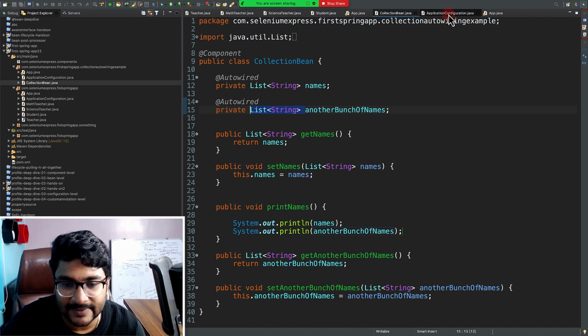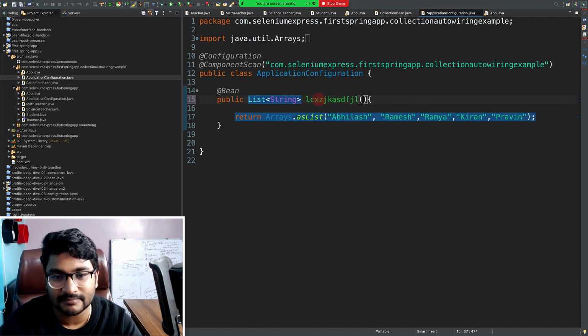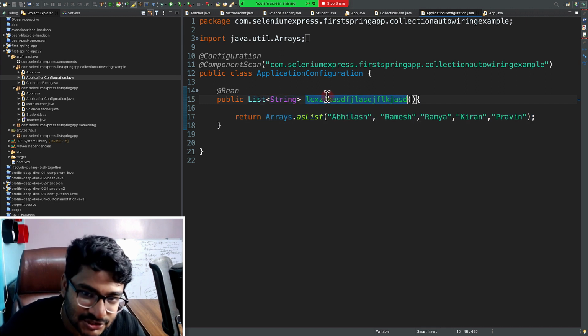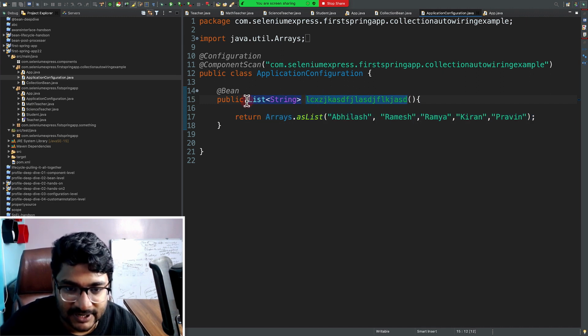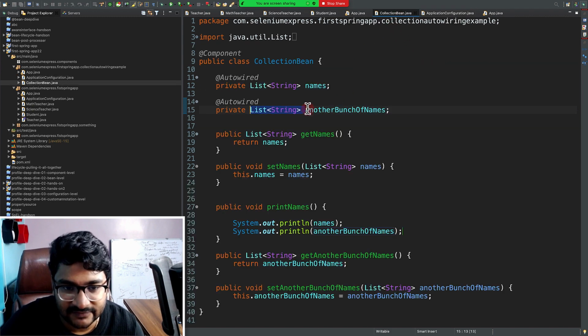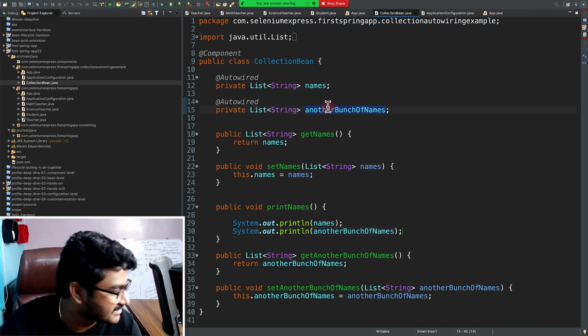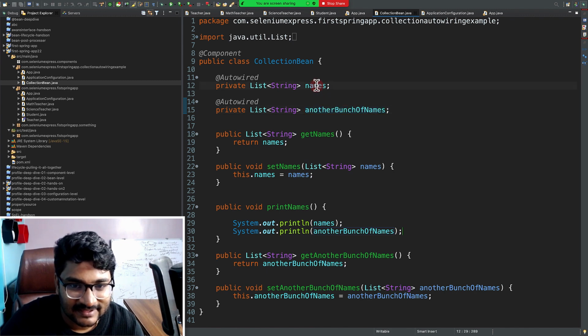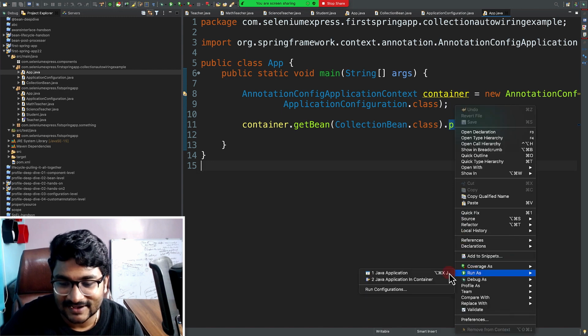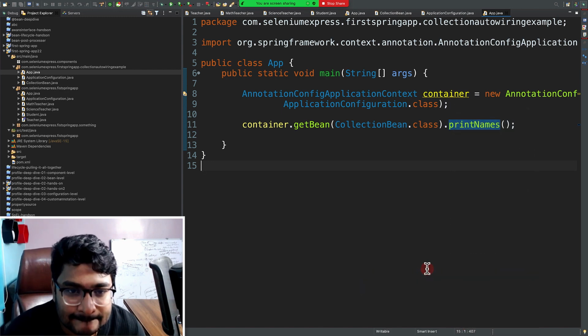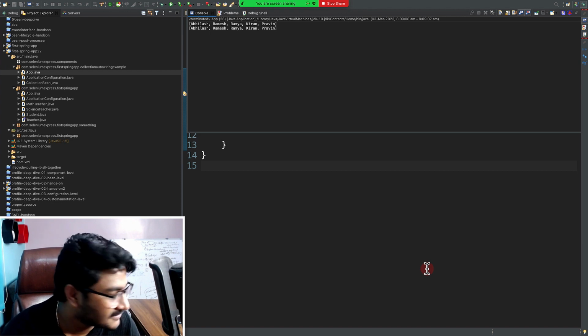And here I have only one bean. Let's say some random name. Now the names will not match, but the type will match. But there are a couple of beans of this type in my collection available. This is one type, this is also the same type. Now I'm printing the names and another names. So what should happen? An exception, or will it be injected to all the beans? Let's run the Java application. It is injected to all the couple of beans.